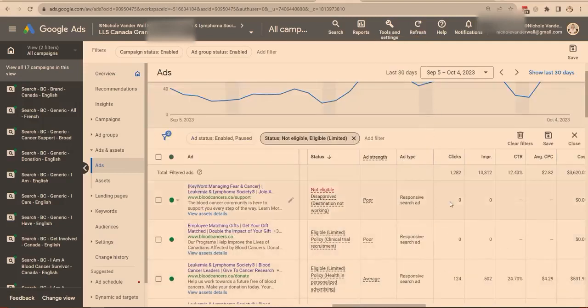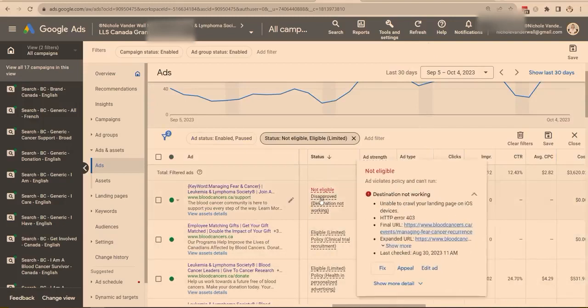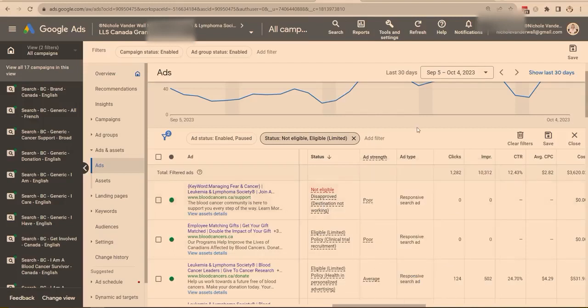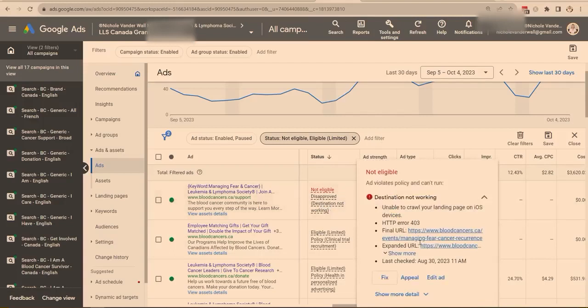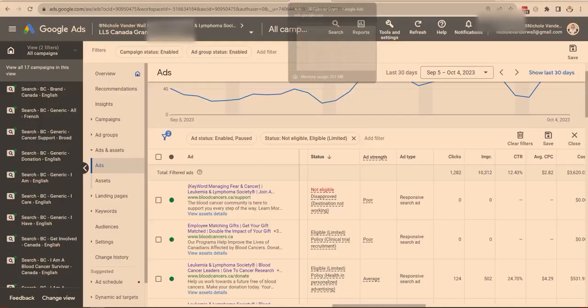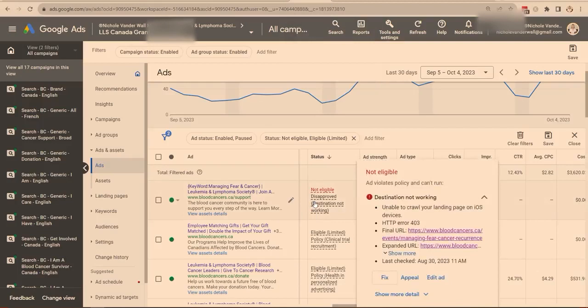So the one that I would prioritize, of course, is the one that's not eligible. So this is disapproved due to destination not working. So basically it's saying that the destination or the final URL from the ad is not working. So you want to go ahead and double check that this URL works. So you want to go ahead and just open this URL and it looks like access denied, so it doesn't actually work. So what we'd want to do is hit the pencil icon and update the final URL to drive this to the correct landing page.